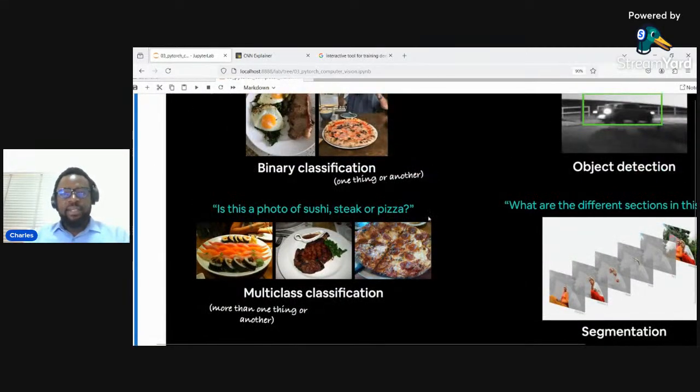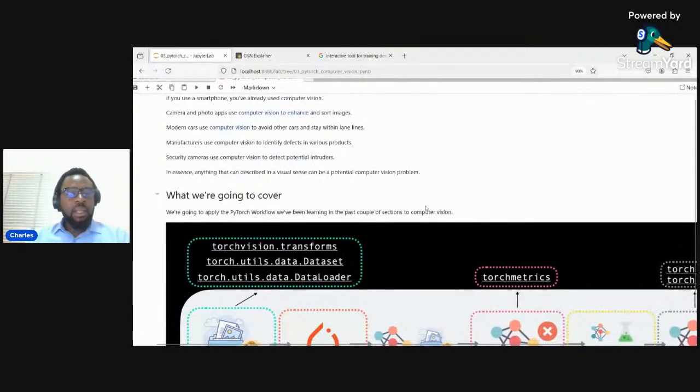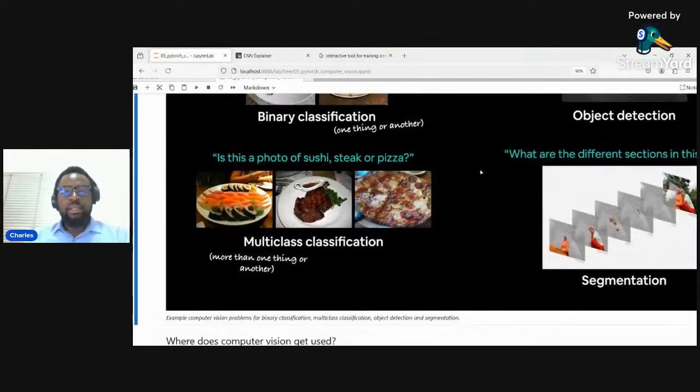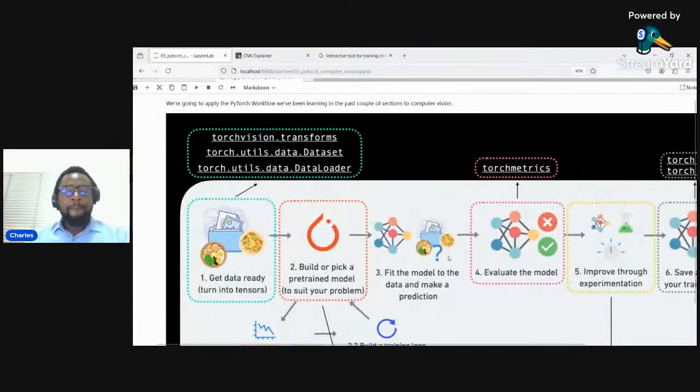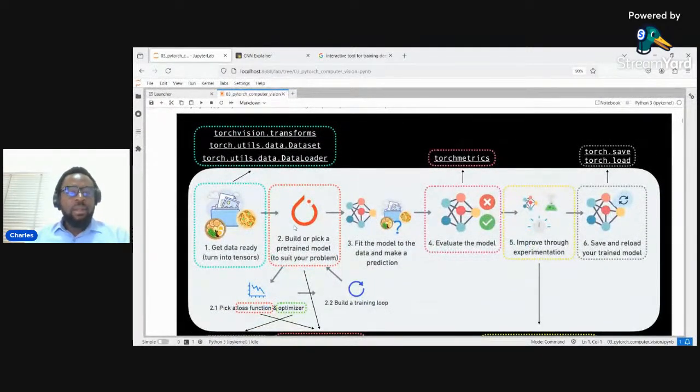All right, so that's about the different types of vision tasks. So what we're going to cover is how to train these kinds of models. Okay, so this is the workflow, a typical machine learning workflow. You get the data sets, you turn them into tensors. And then you can search through the repository of models that have already been trained, or you can build yours yourself. And then you fit the model, you evaluate it with some evaluation metrics, and you can improve it through different experimentation. And then you save and reload the model for use.